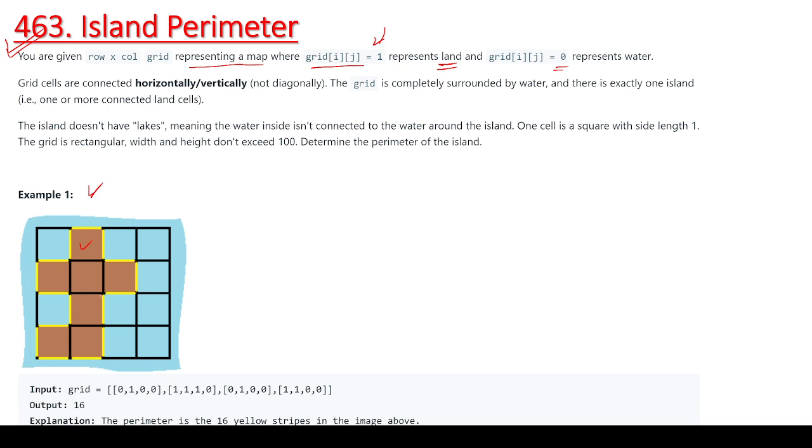So the grid is completely surrounded by water, and there is exactly one island, and not more than one, connected by the cells, right? So the island doesn't have lakes, meaning the water inside isn't connected with the water around the island. One cell is a square with a side length of 1.